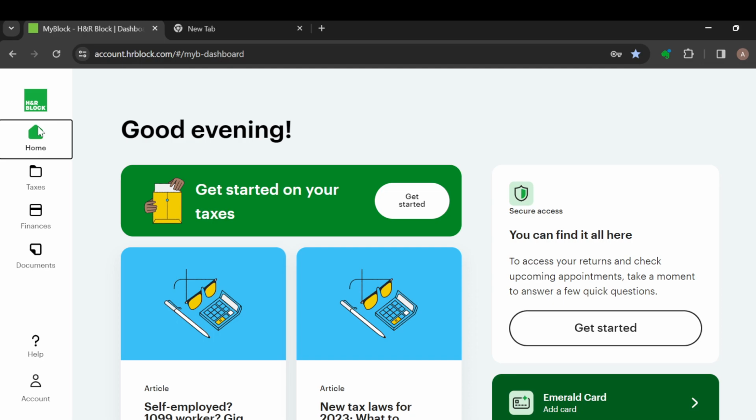The first step is to sign in to your H&R Block using the domain name. And once you're signed in and you're brought to your dashboard, you'll be brought to your home page where you can see all of your returns, taxes, etc.